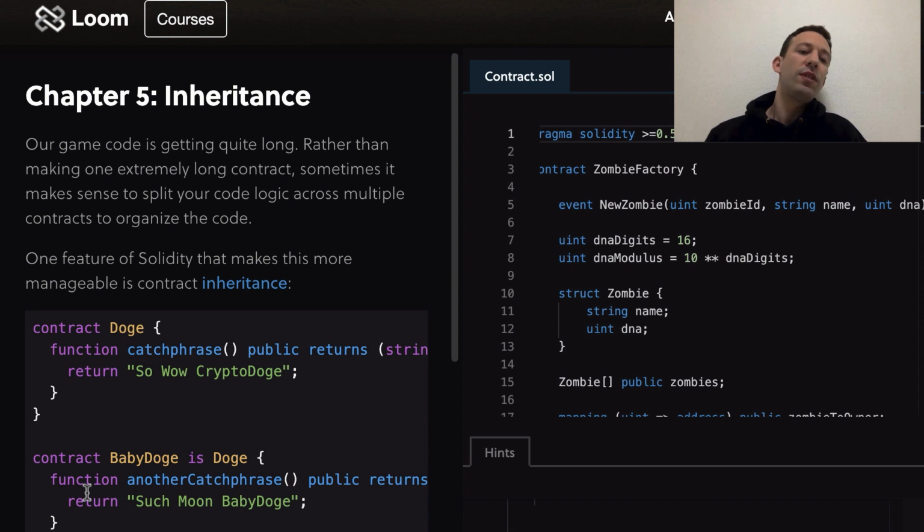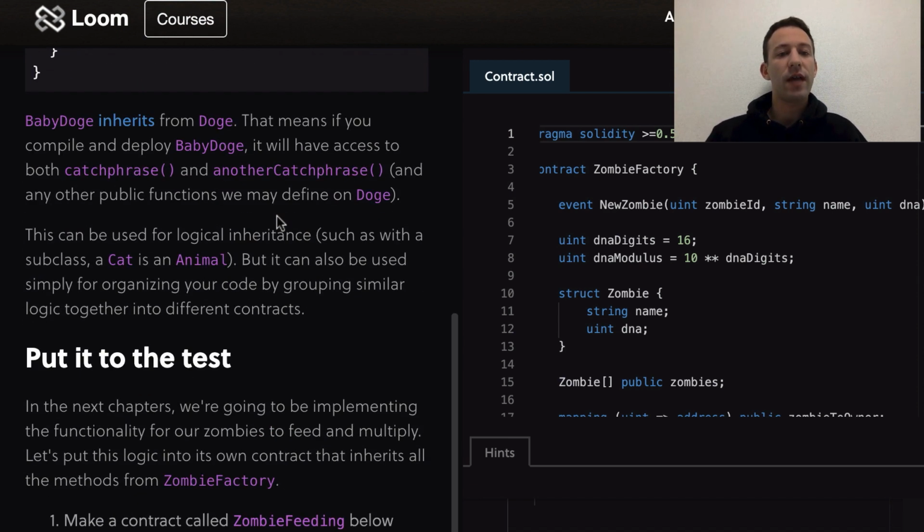One thing to understand though is that if you deploy the parent contract and the child contract separately, they will have two different Ethereum addresses. But if you just deploy the child contract, you don't get two addresses. You just have one Ethereum address. It's just that this smart contract will have not only the code that you see here, but also the code of the parent contract.